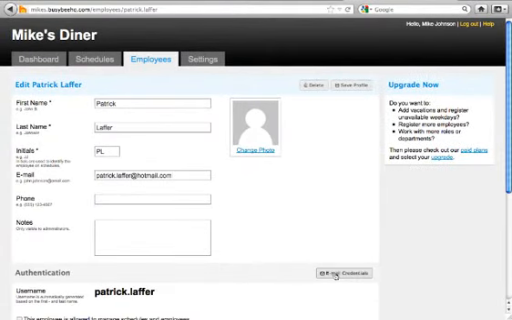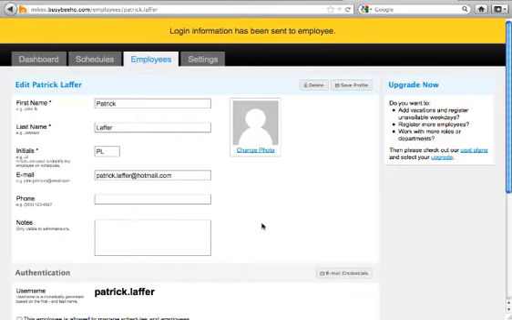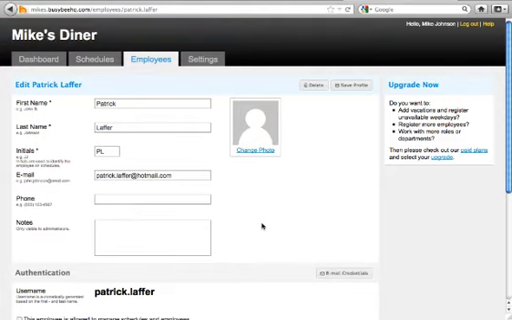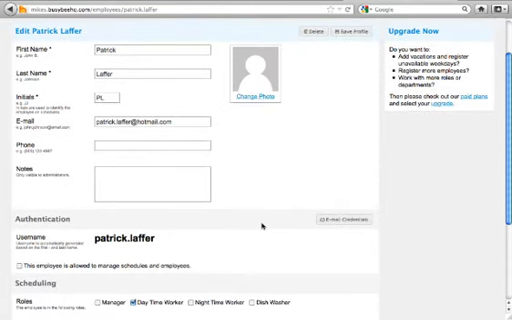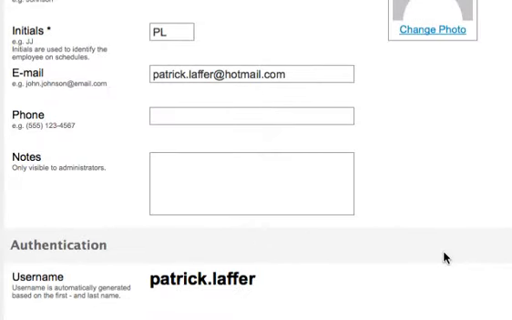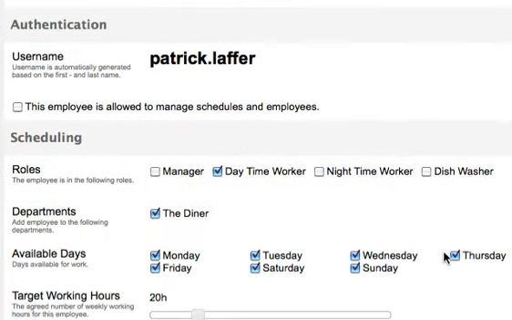That will send login information to Patrick and allow him to log in and manage his personal information and see or print the schedule. But more importantly, Patrick can submit his own availability and request days off. That's a definite time saver for Mike. He used to spend hours figuring out when people could or couldn't work. If Mike wanted to, he could make Patrick an administrator and thus allow him to manage the scheduling for Mike.